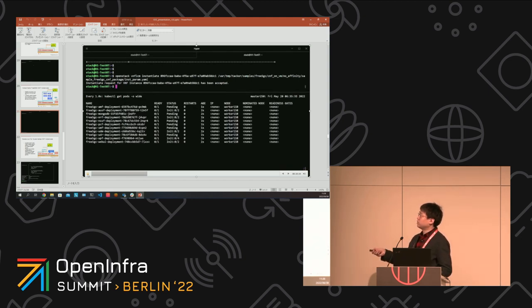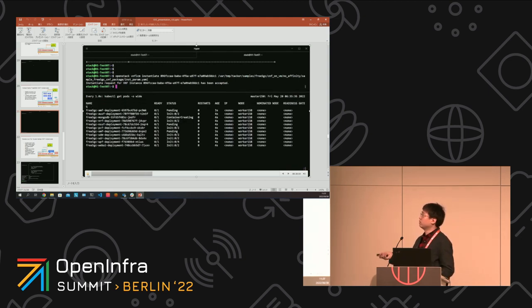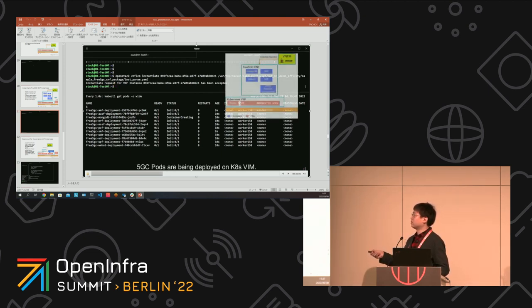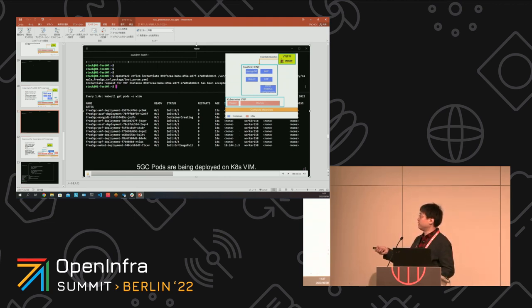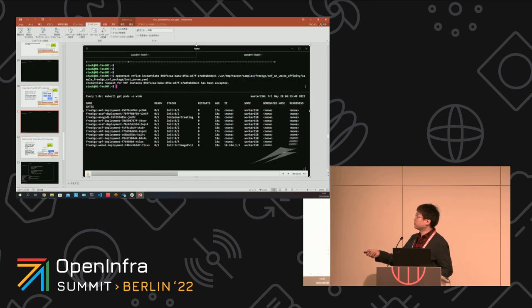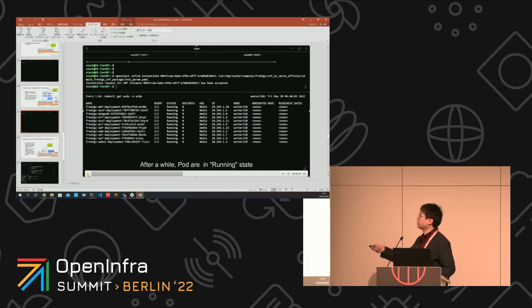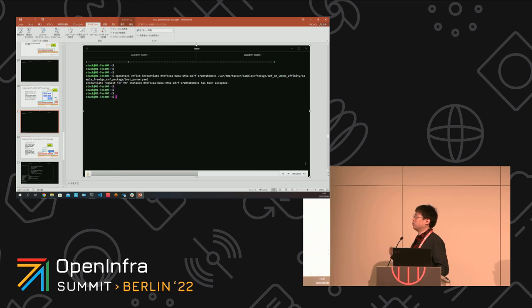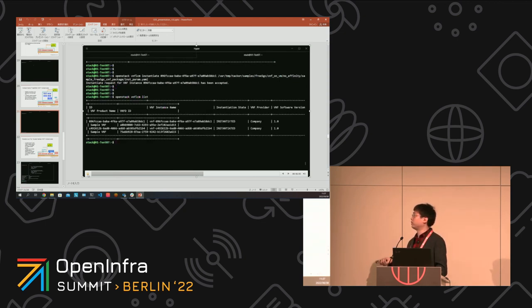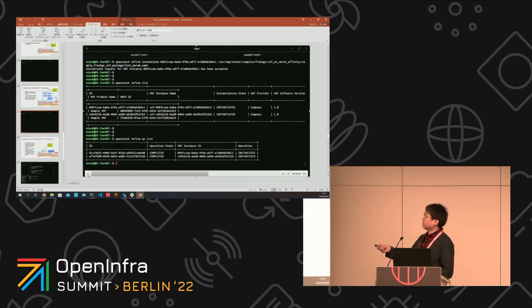And the bottom window shows the results of kubectl with the watch command. You can see the status of pods. The free5GC pods are being deployed on the Kubernetes VIM, so pods such as UPF or SMF are in running state. After a while, all the pods are in running state. So that's all for the free5GC CNF deployment. And you may see that the state of the CNF is instantiated, and its operation is completed.